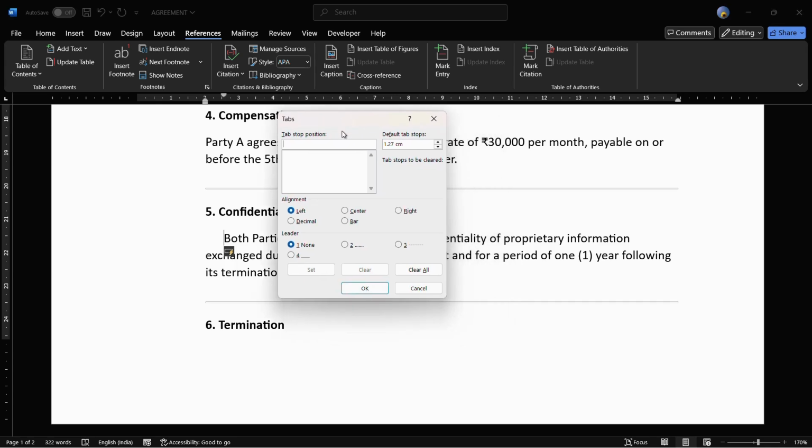From this dialog box you can determine the tab stop position, default tab stops, the alignment, and the leader as well. So let's try changing some values. For example, the current value is set to 1.27 centimeters. Let me quickly increase it to, let's say, 1.6, or even more, let's say 2 centimeters. And then I also have the option to choose a tab stop position, the alignment, and the leader as well.